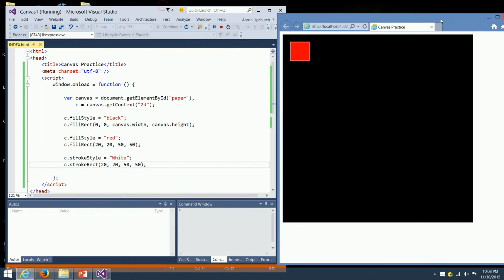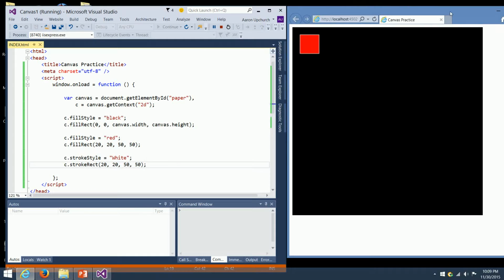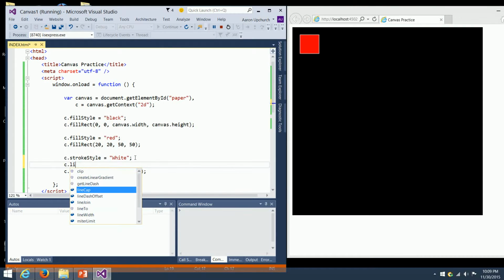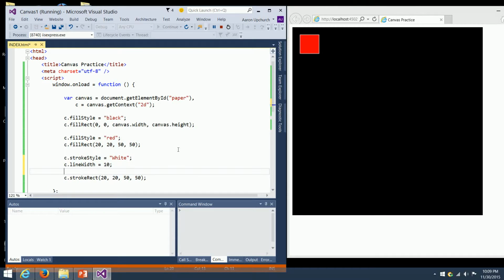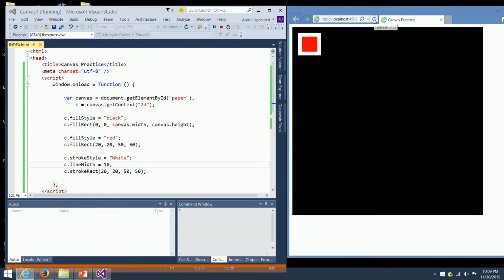Okay, and there is our border, and you can kind of barely see that. So let's see if we can fix that. We can fix that with a c.lineWidth equals, let's just say 10. And there we go, we have our border.